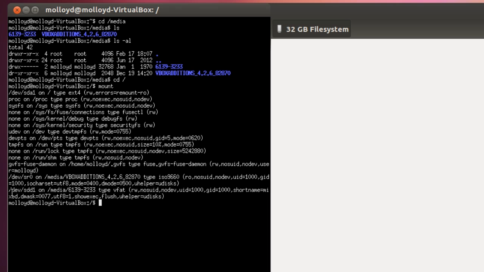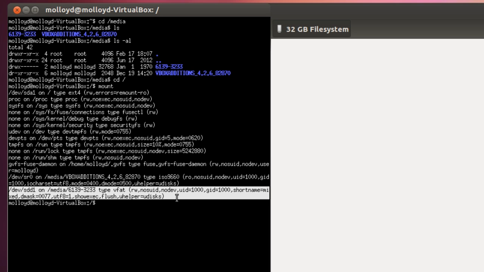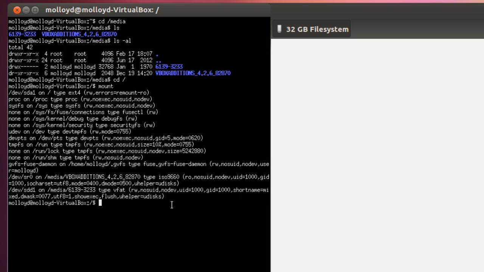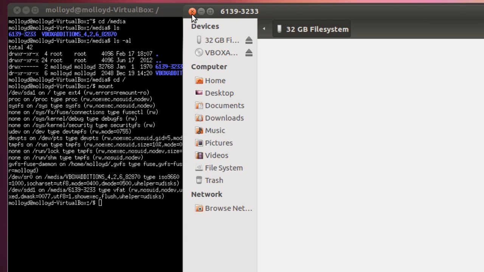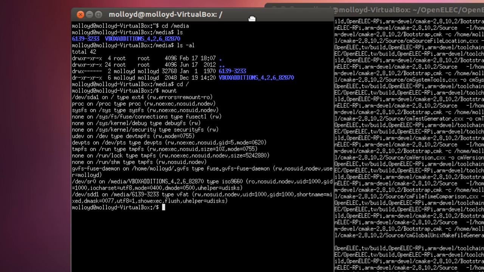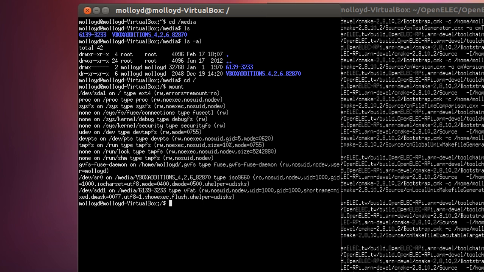Okay, mount. We want to find out where it is, and we can see down here somewhere. It's coming up here: /dev/sdd1 on media 6139-3233. So sdd is my SD card, and that's mounted as sdd1. Okay, so that's useful to know. That means we know what we're working with, and we're not going to accidentally prepare the wrong drive.